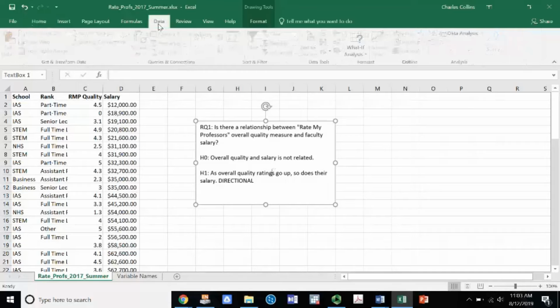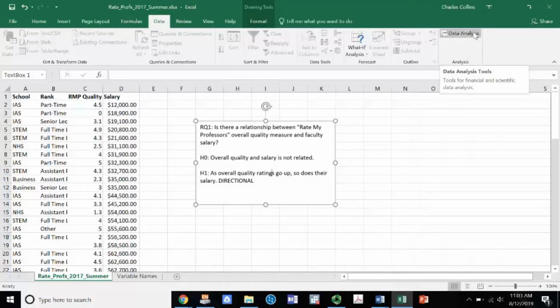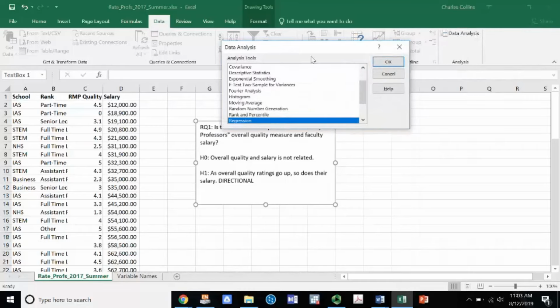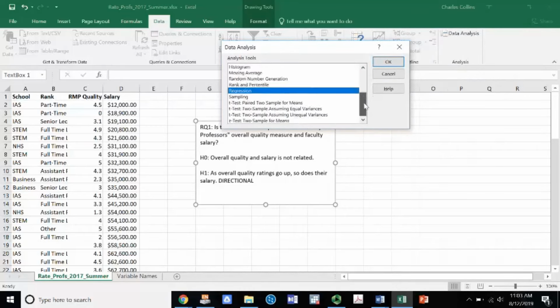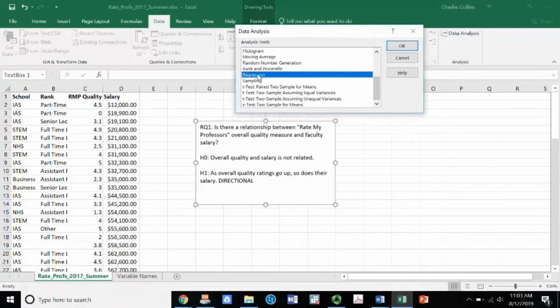The way we want to run our regression analysis is we want to go to data, and make sure your Data Analysis ToolPak is up. If you don't know how to download that, there are other videos that can show you that. So we click on our Data Analysis ToolPak, go down to regression, which is sort of middle bottom in our various selections, click on regression, and click OK.